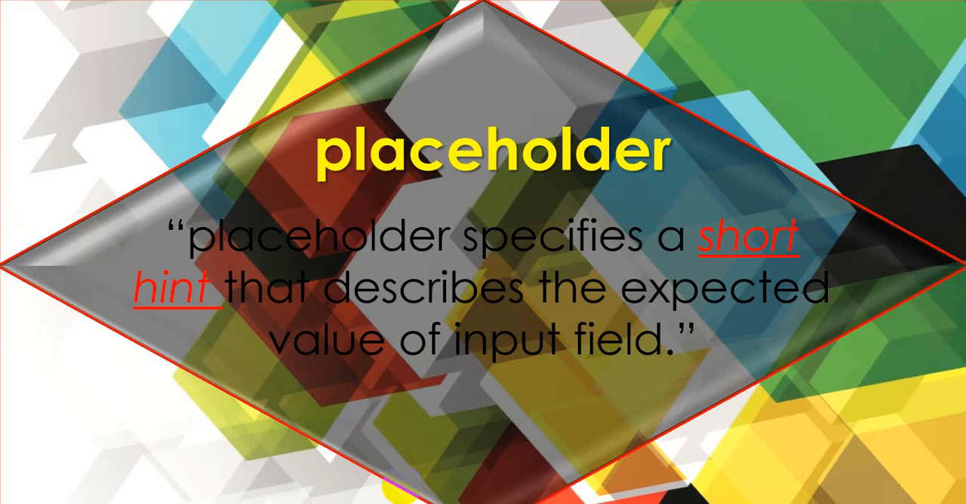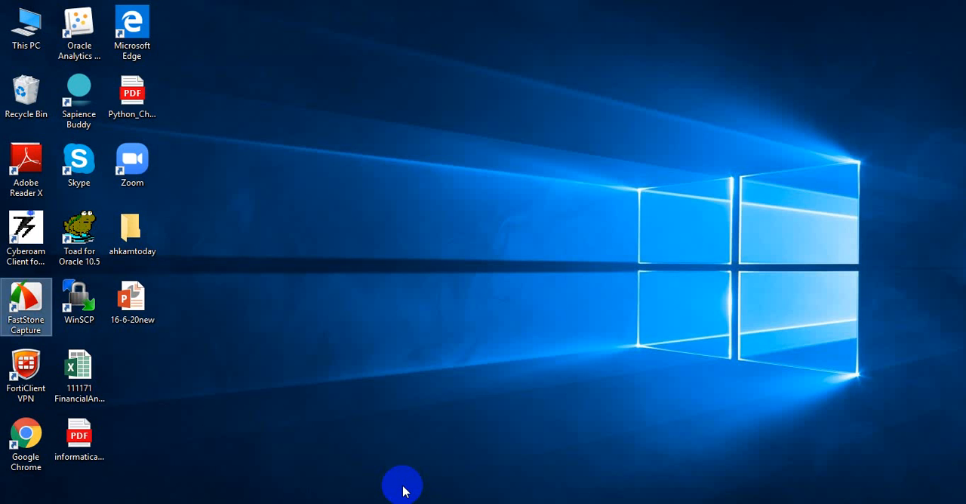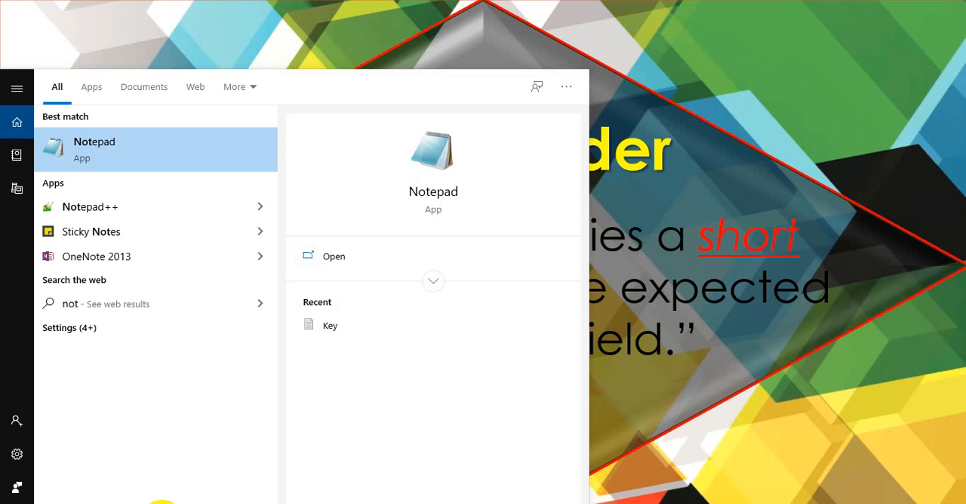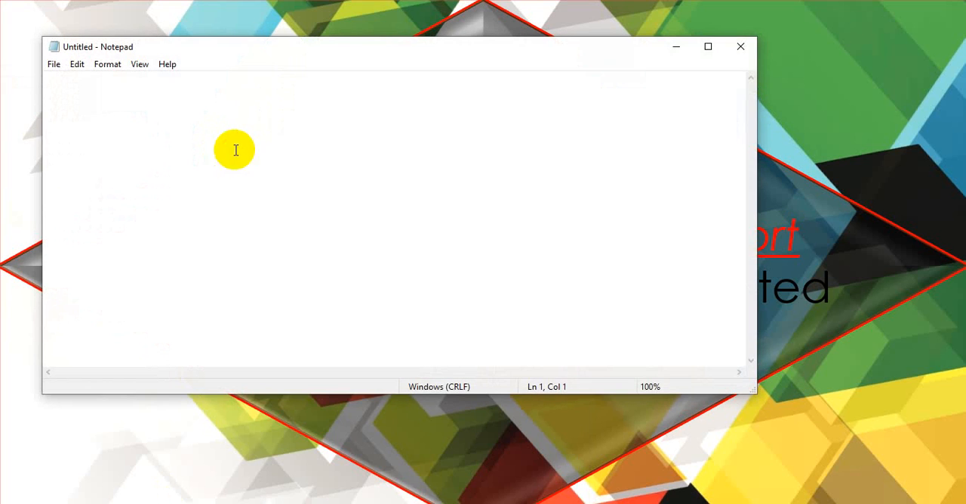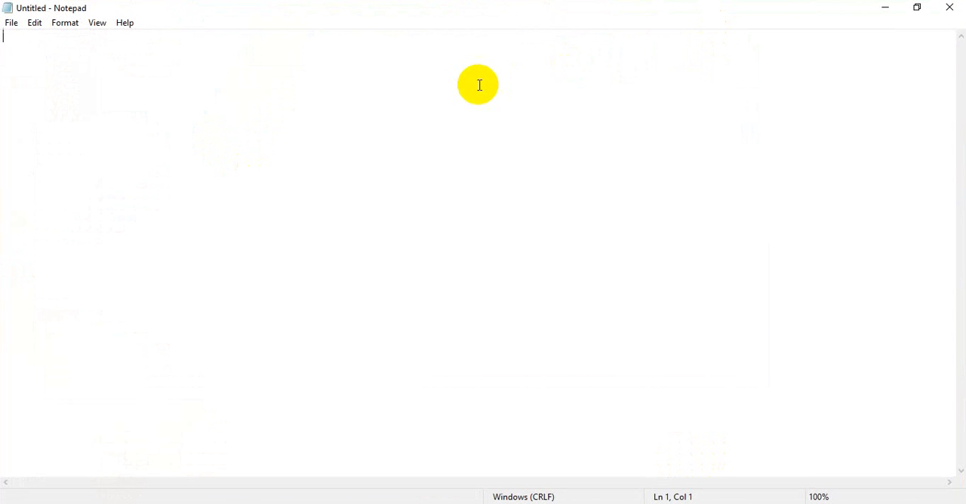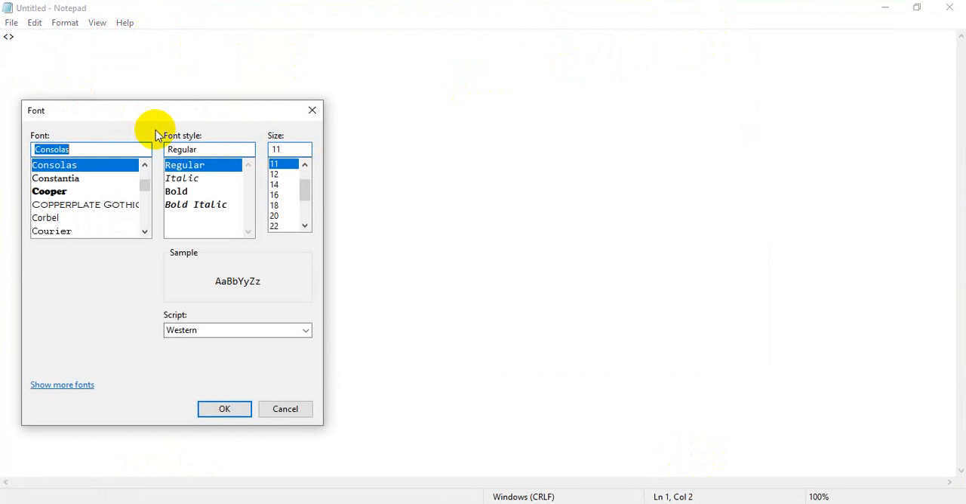Okay, so I will start my programming application. We have learned what that application is. It's a notepad. So first I will go to search, type my software, that is notepad, and open it. Now I have to write code for that. I just want to increase the size, so I will click on font, then on the basis of my requirement I will increase the size.